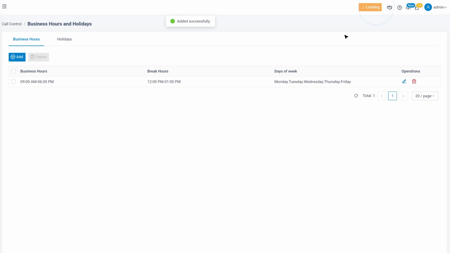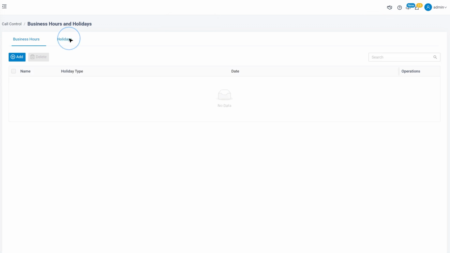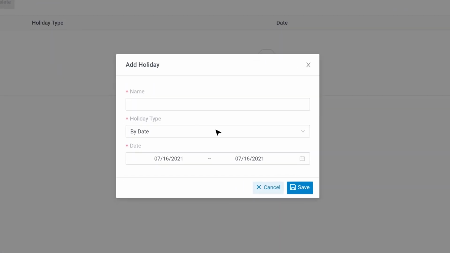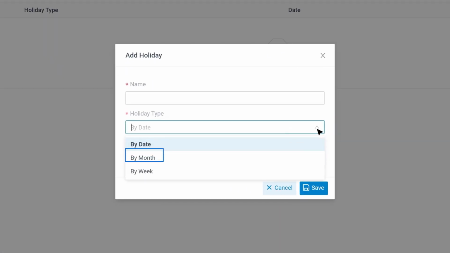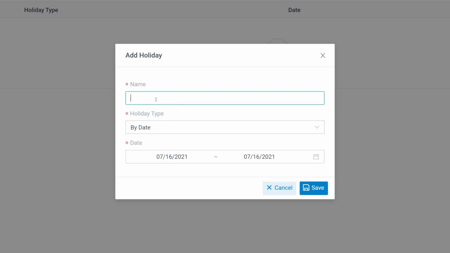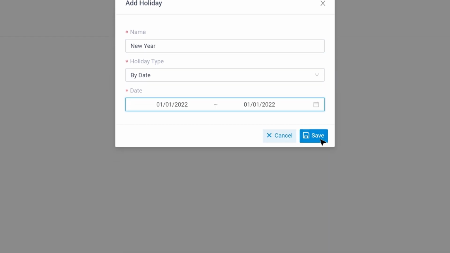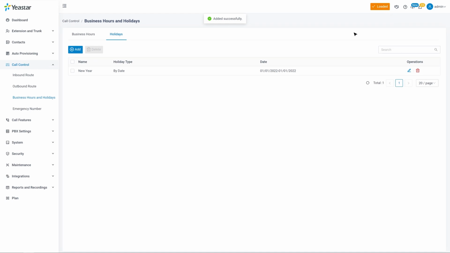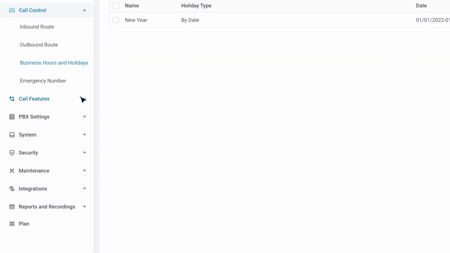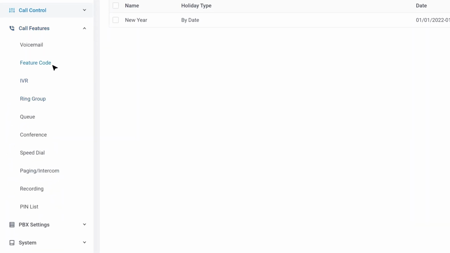However, there are some holidays we can take during weekdays. We can go on holidays. Add those holidays by date, month, or week to help the system identify them. For New Year, for example, we usually will also set a destination specifically for it, like a prompt to say, Happy Holiday, see you soon.